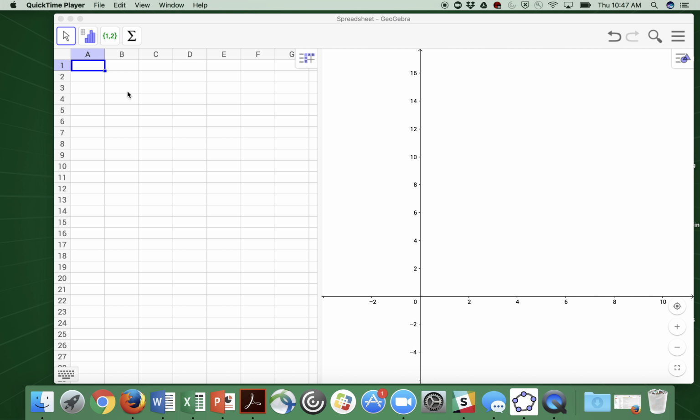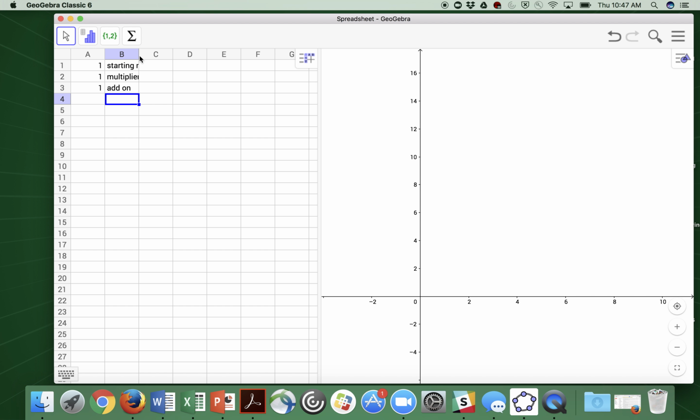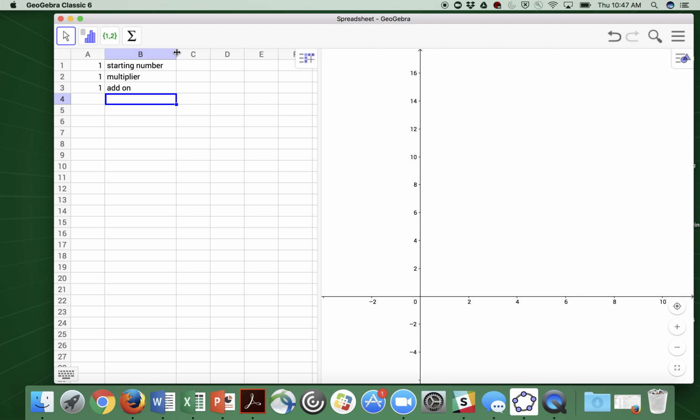I'm just going to put a 1 in each one of these places to hold it, and I'm going to label them over here in the B column. So this is starting number, multiplier, and add-on. Just drag this so we can read those.